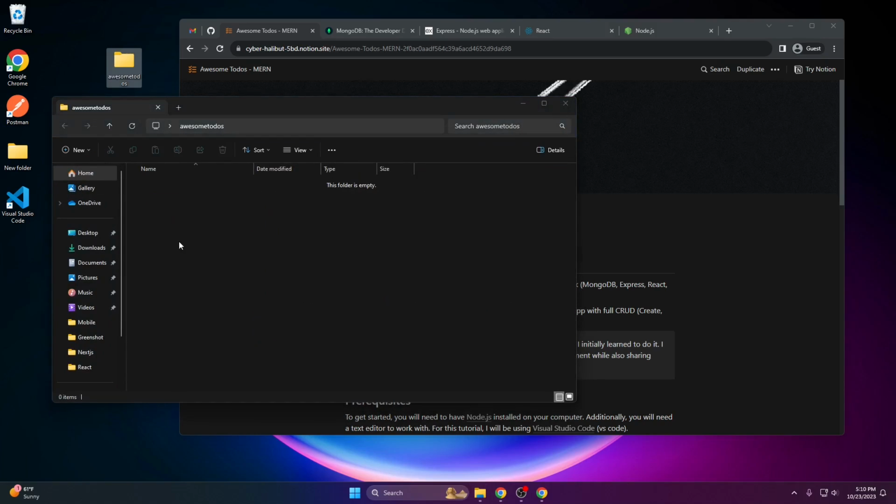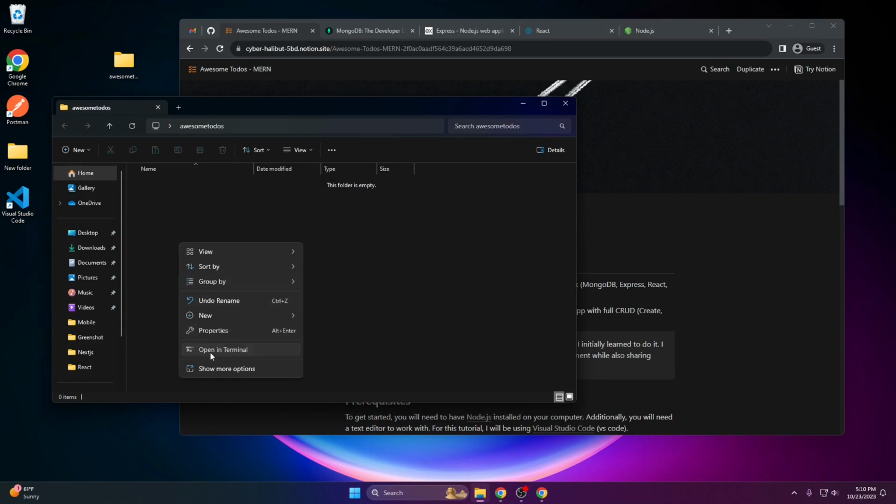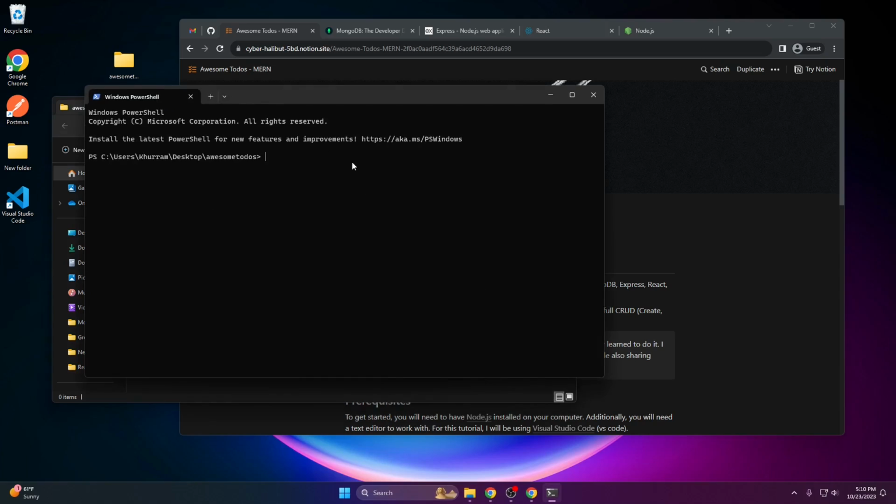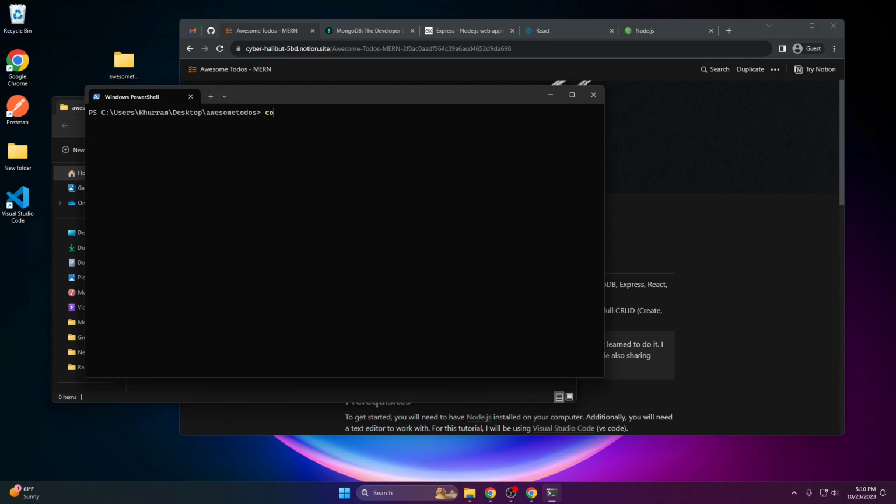Okay. Inside this folder, I'm going to right click and click Open in Terminal. I'm going to open up my Windows PowerShell, or maybe Bash or something else for Mac and Linux. And I'm going to type in code dot, and that's going to open up Visual Studio Code in this current folder.